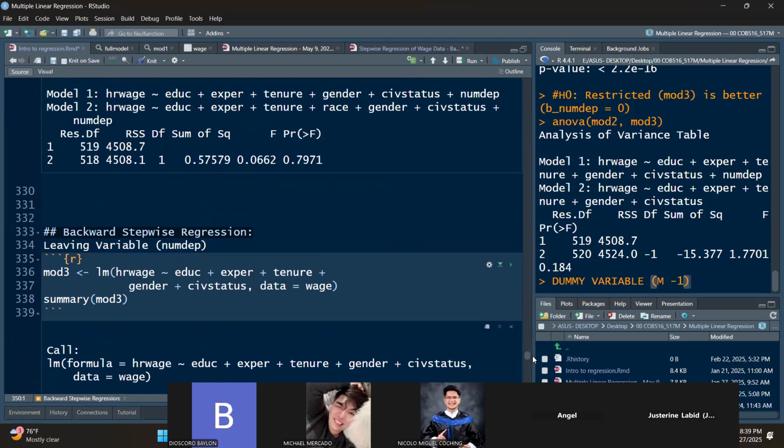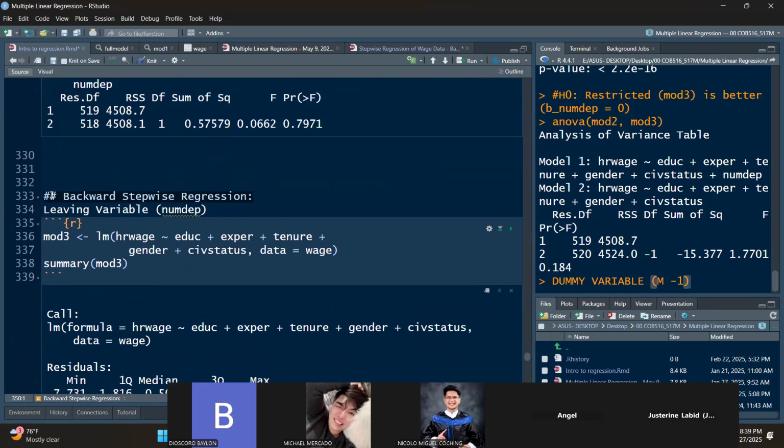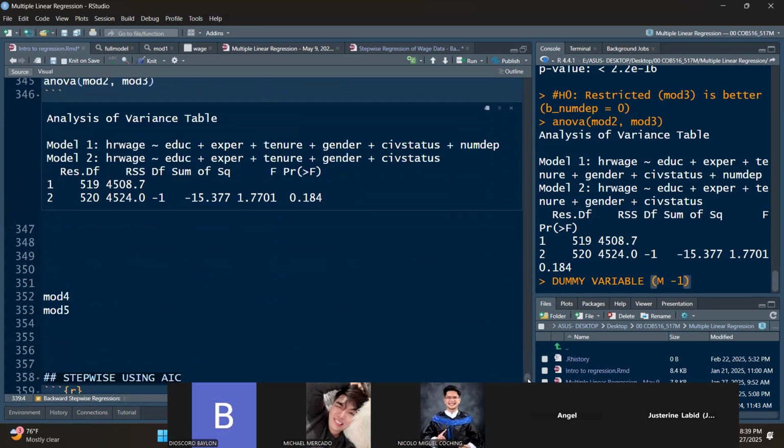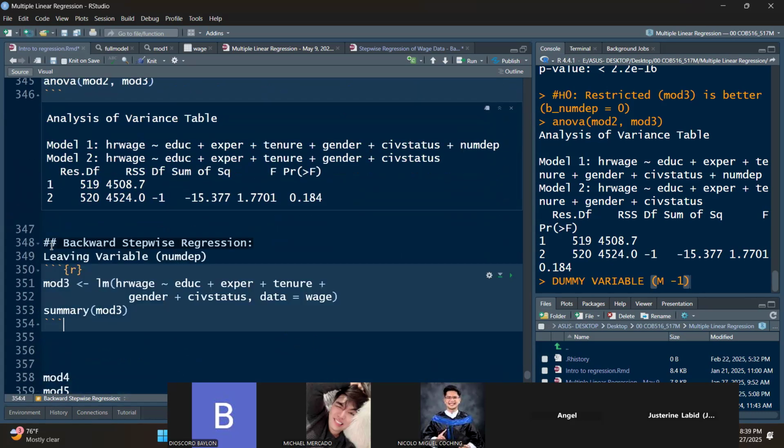So, once again, I'm going to copy this to create the next model, model number 4. Control C. And then I go here, Control V. I'll call this model number 4, Control V. And then I'm going to delete experience. There. So, apat na lang class, no? Education, tenure, gender, civil status. Okay, let's run this.